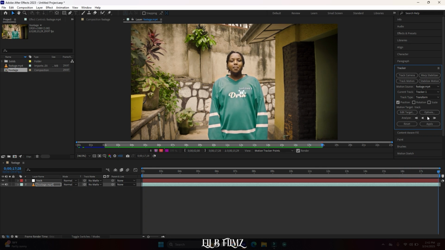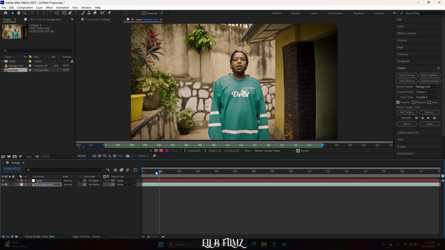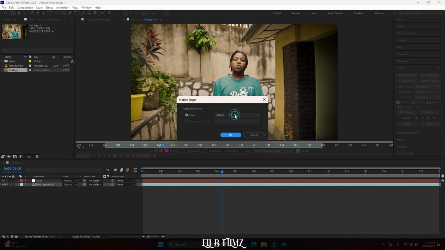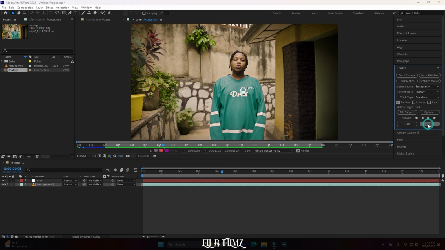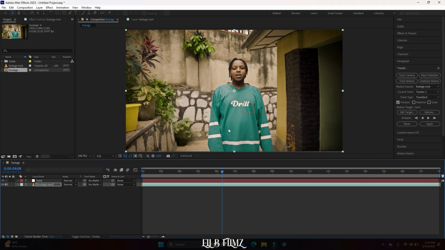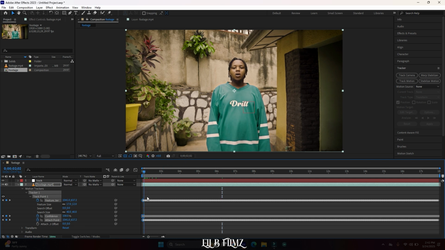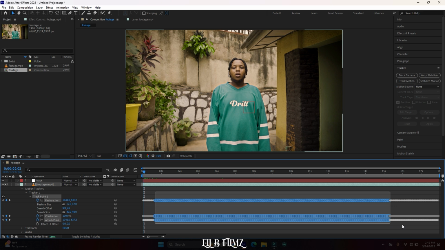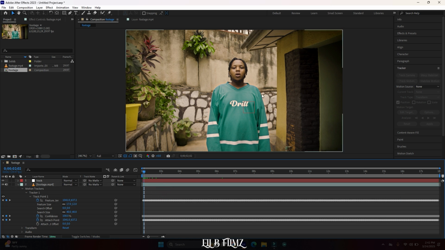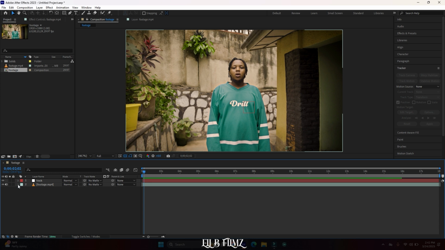Now it's done. So you see, guys, now you have to click here on Edit Target and then choose the track one and press OK, and then you click on Apply, press OK. So this is the point. These are all the keyframes that I made during that tracking process. So now let me close this footage.